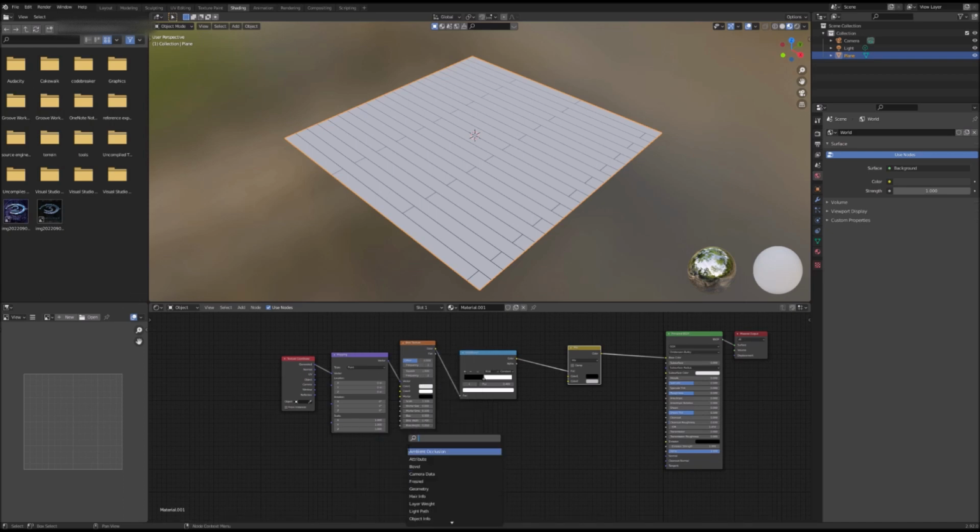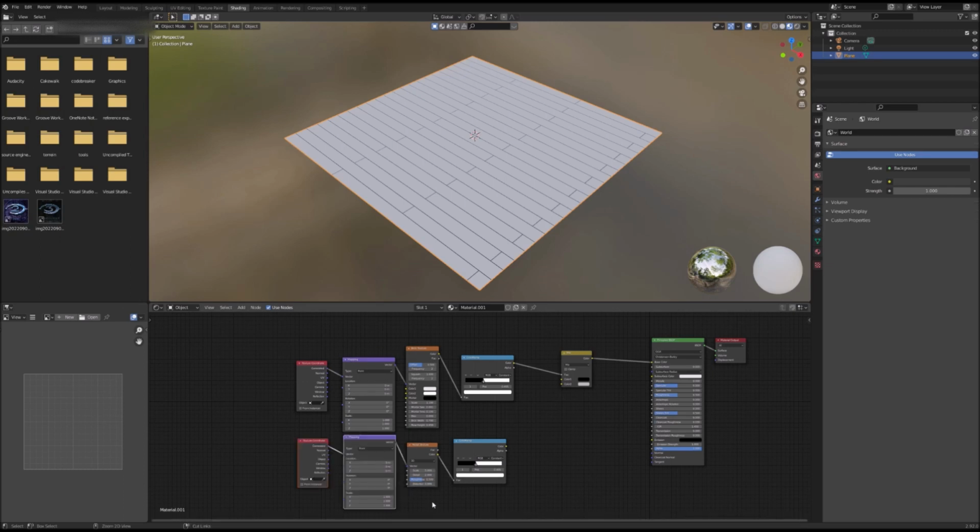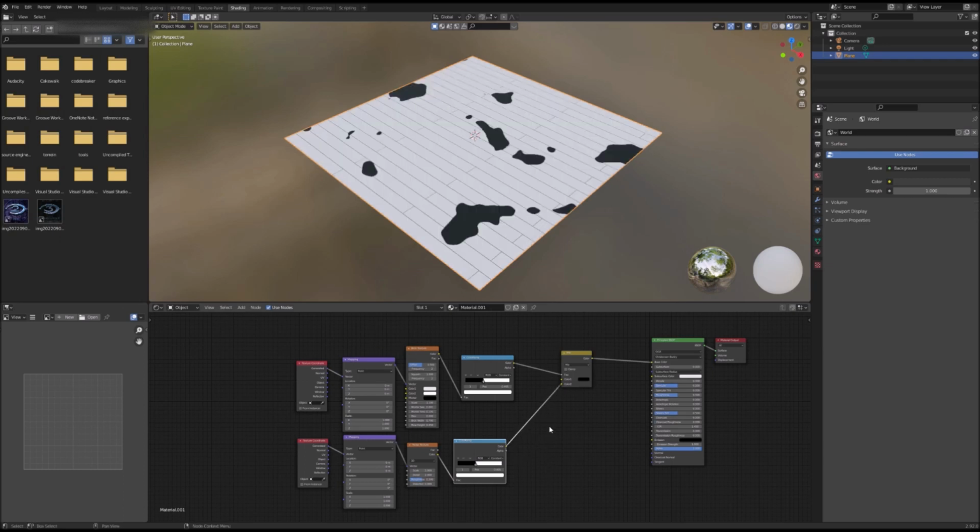So we're going to search for a noise texture. And what we're going to do is duplicate our color ramp and put the color into the FAC of the color ramp. Control T for Node Wrangler to add those nodes, and we're going to put our noise texture into color 2.